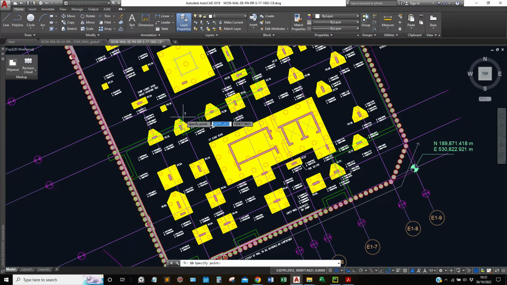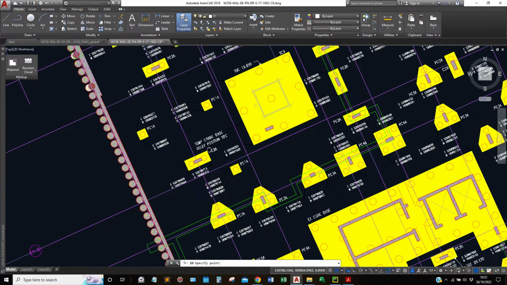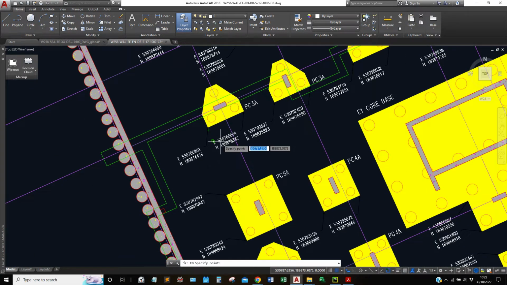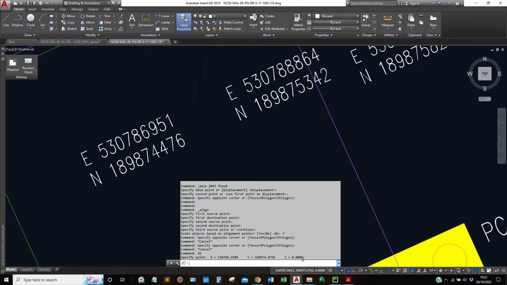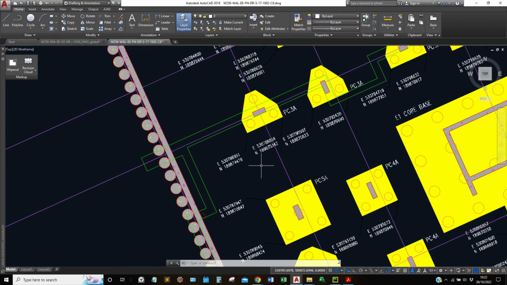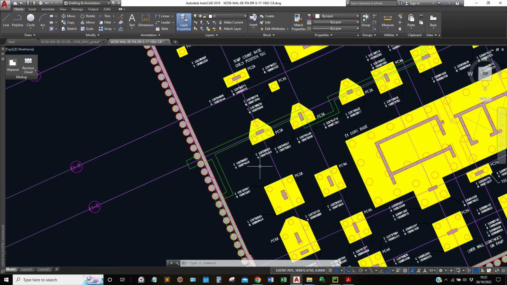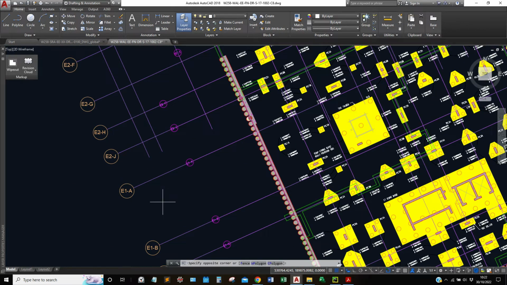of your pile cap. Let's try one of these triangular pile caps. You can check the coordinates if it matches or not. So let's take the corner of it. Okay, so the coordinates of that corner are 530 786 951, and 189 874 476. Perfect. So that is how we coordinate any drawings by using our coordinated grid lines, which is very easy.